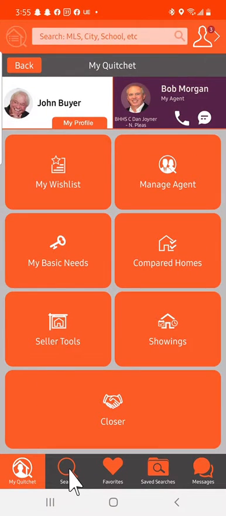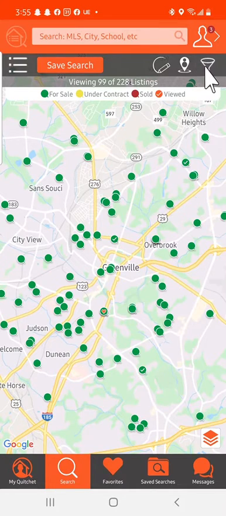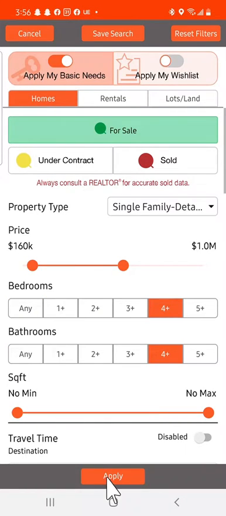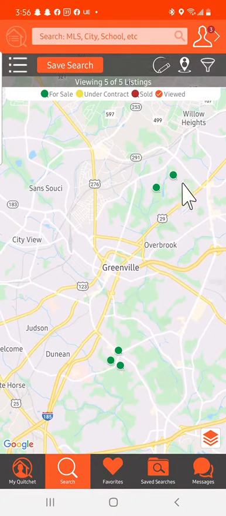Now, once these are set up, they can go into the map view, go into their filters, and then simply click either my basic needs or my wish list, toggle that over, and then apply it, and it will show them on the map the homes that meet their basic needs. It would do the same thing for the wish list, usually a smaller number of results because they're doing more specific searching, but this is a great feature to help the buyer in their decision on buying a home.